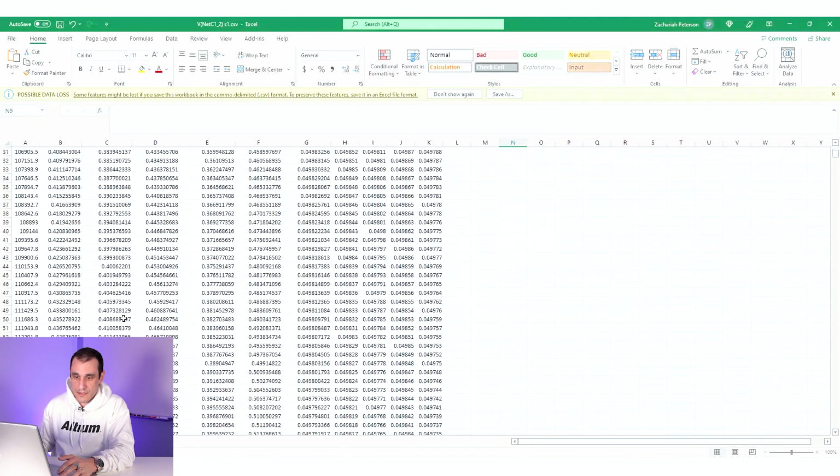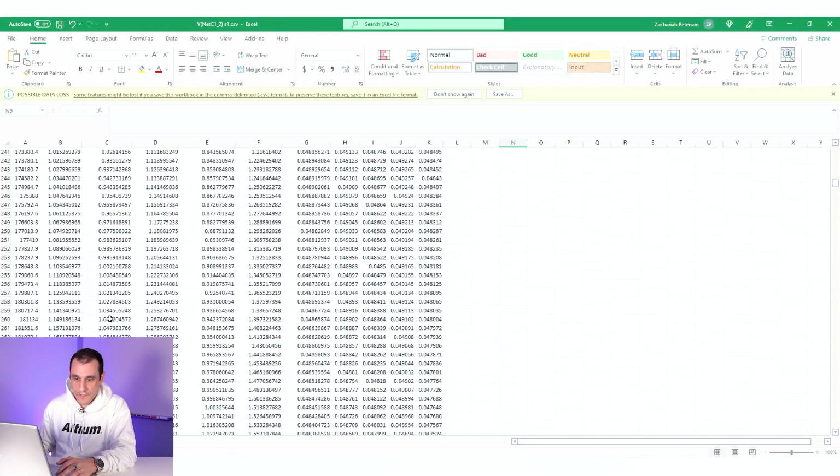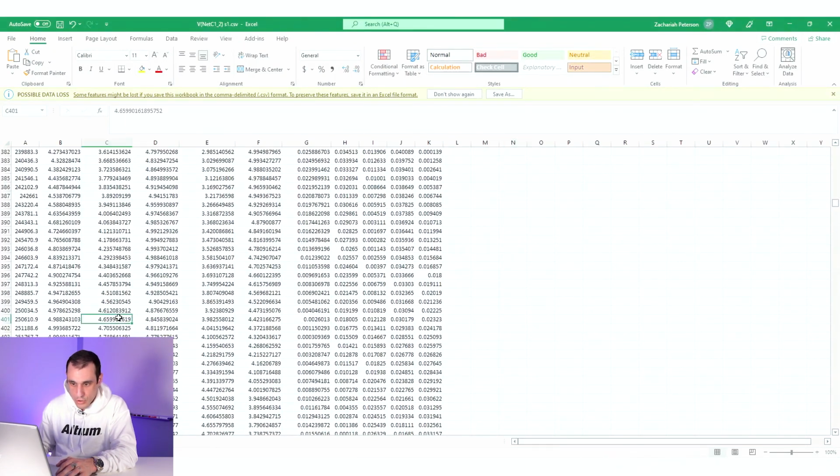So to do this, we'd essentially just go down here to 250 kilohertz. We'd want to copy all of this data, and then we can put it into a plot and look at it.